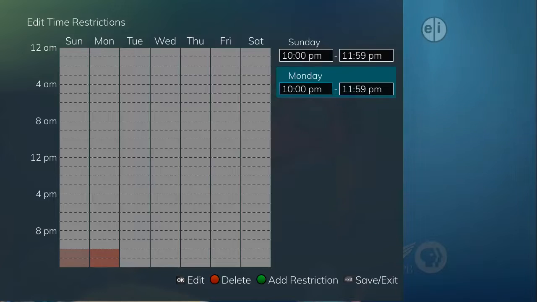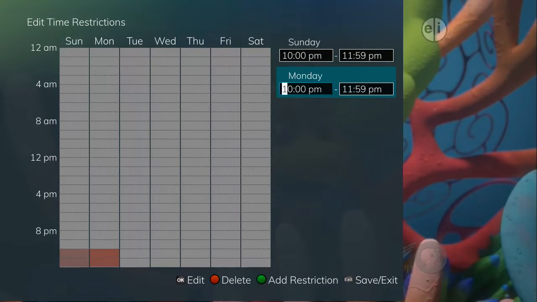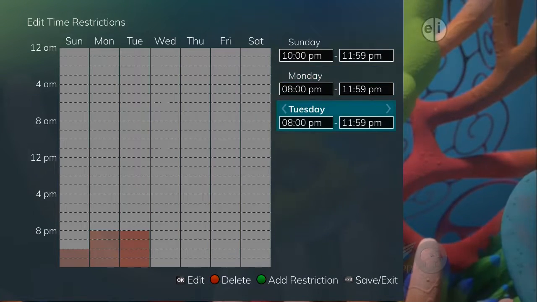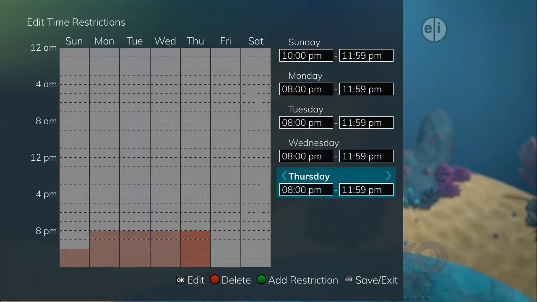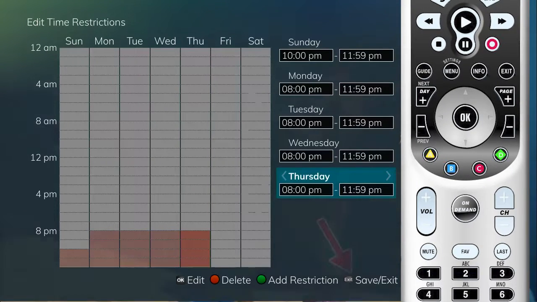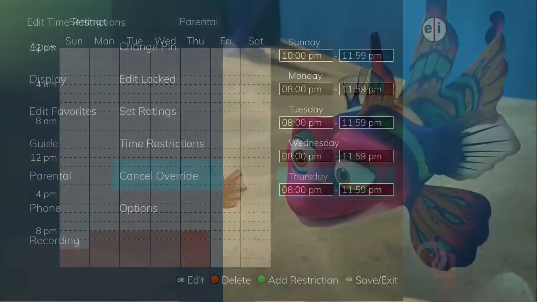In this example, viewing TV will not be allowed without a PIN from 10 p.m. to 11:59 p.m. on Sunday night and 8 p.m. to 11:59 p.m. on Monday through Thursday nights. When you are done creating time restrictions, select the Exit button.